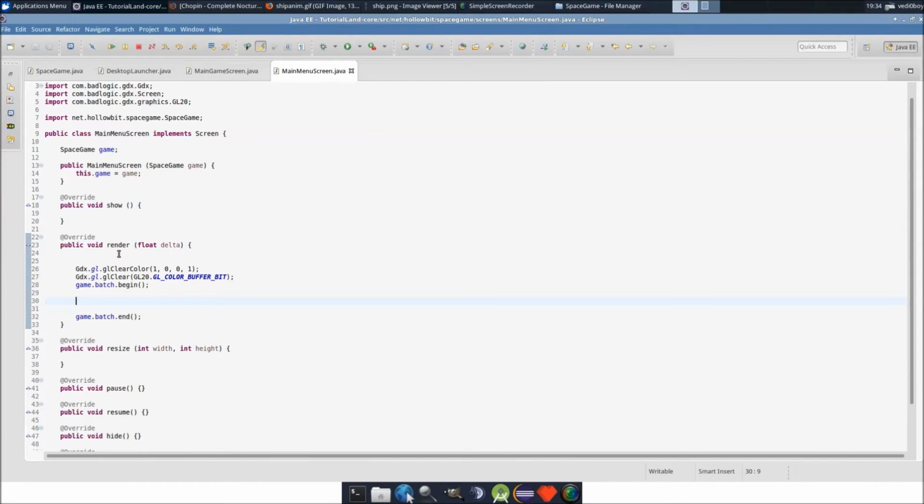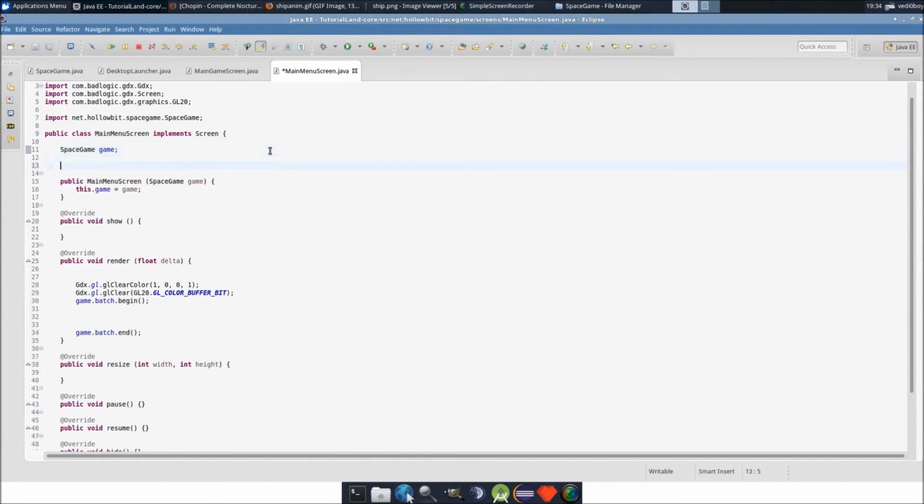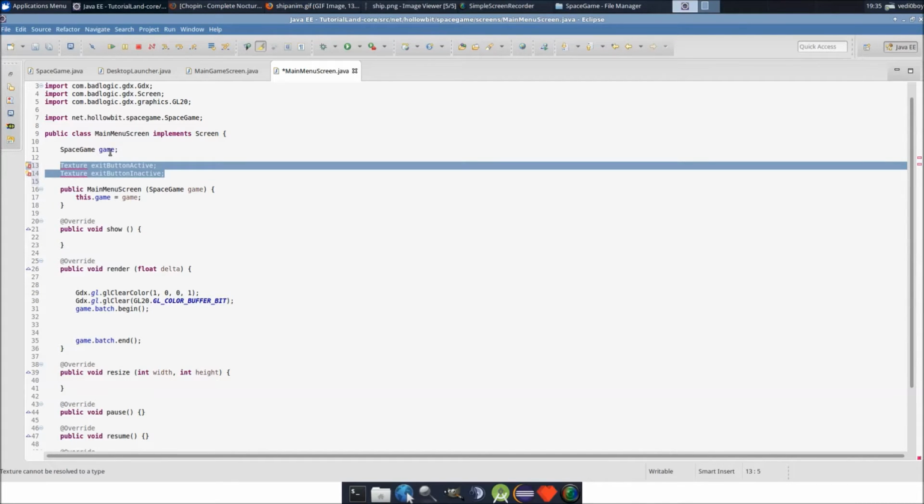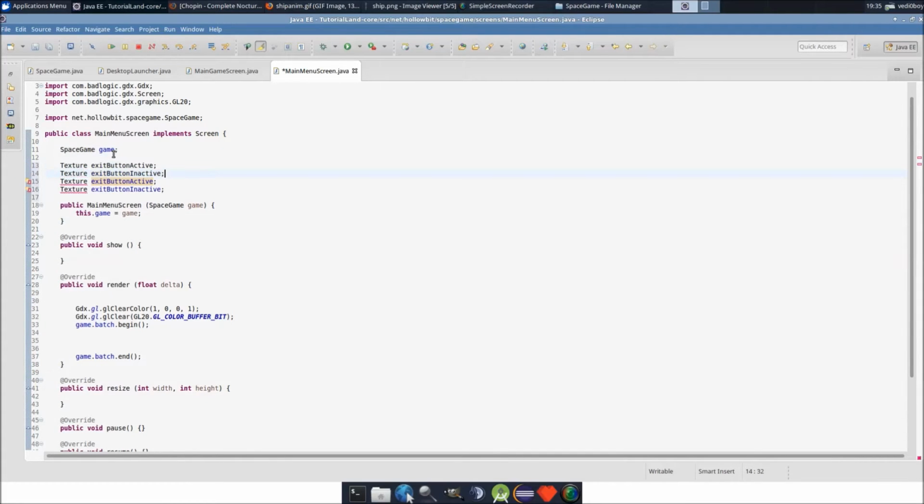Okay, so now let's load the images. Let's create a bunch of textures. We'll have Texture exitButtonActive. Texture exitButtonInactive. Okay, we'll just copy these. So we're going to have 4 textures now. Like I showed you, there were the 4 buttons before. So same thing now. The play inactive, the play active, the exit active, and the exit inactive. Alright, we just have to import Texture.